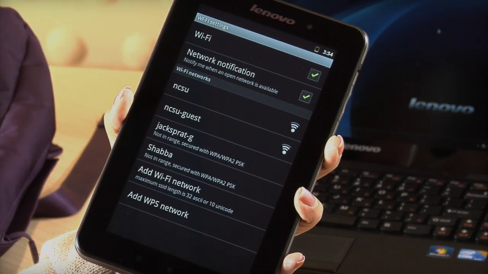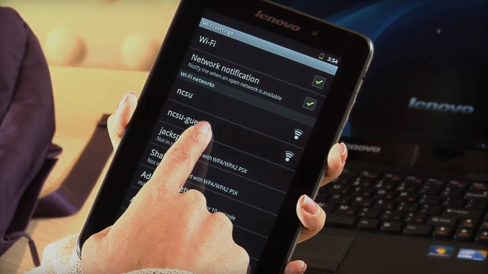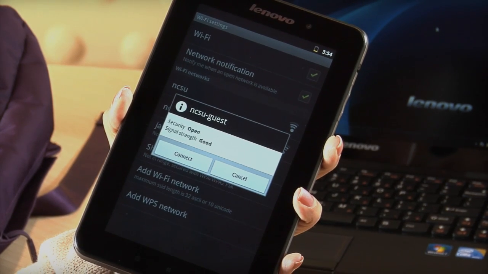Choose the network you want to connect to. If your network is password protected, you will need to type your password to connect.